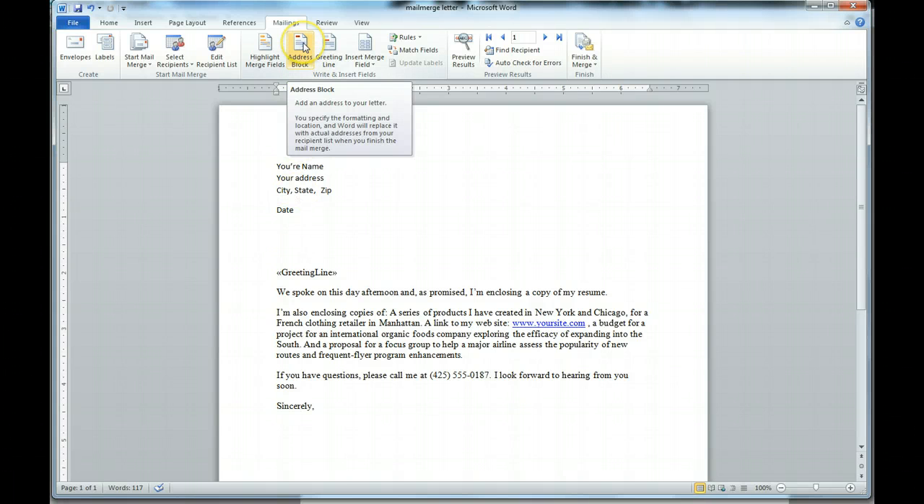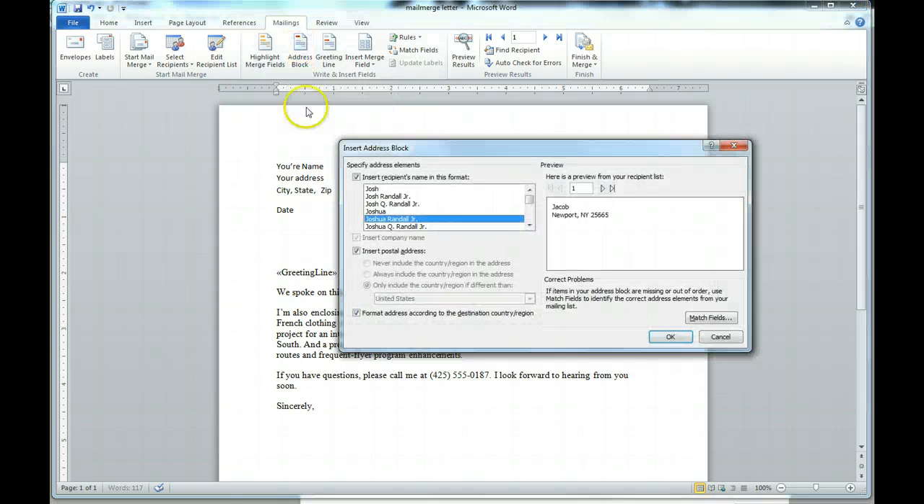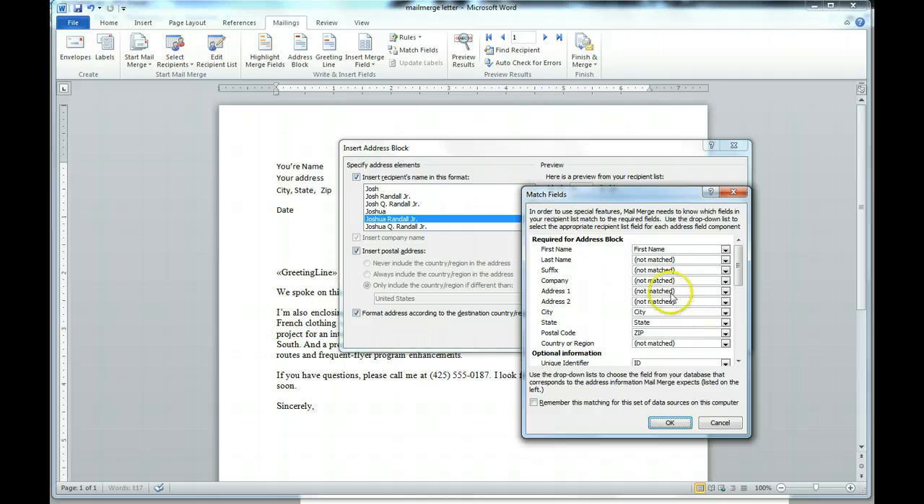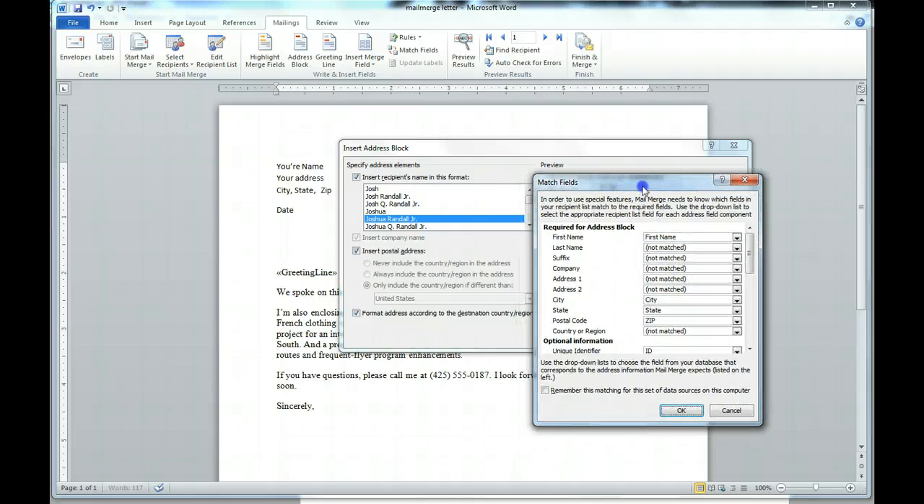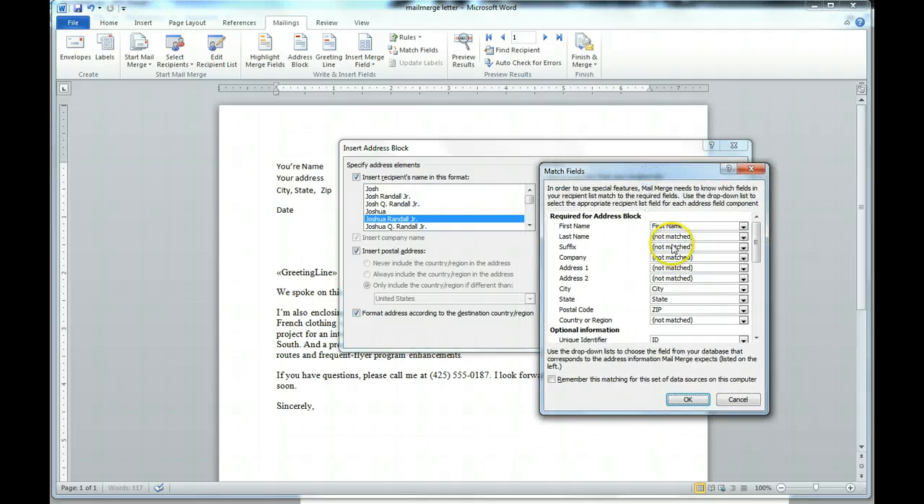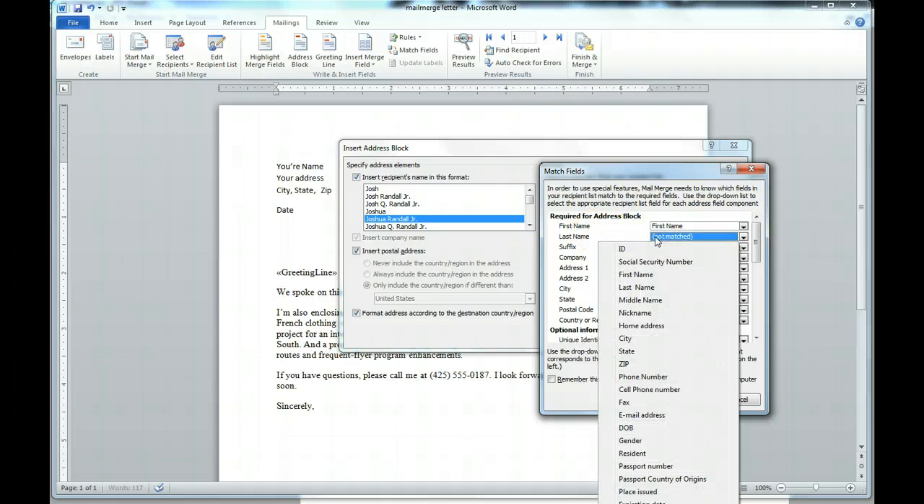Now I'm going to connect to the address block, and I'm going to make a click. Now my address block may or may not show me all the data that I need to use in that table. If I don't see all the data that I'm using in that table, what I'm going to do is click Match Fields. Let's take a moment to click that and take a look at the fields that are in our table.